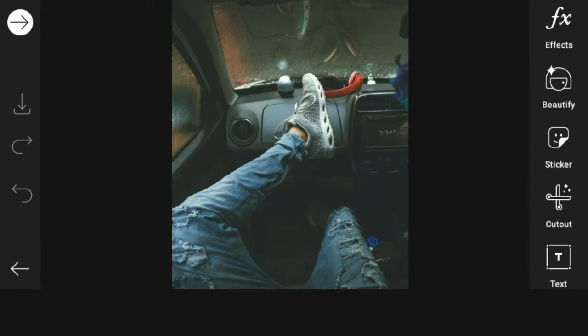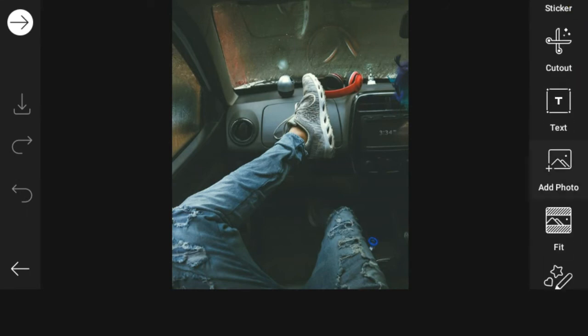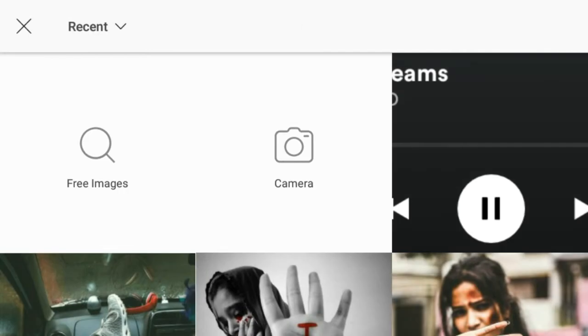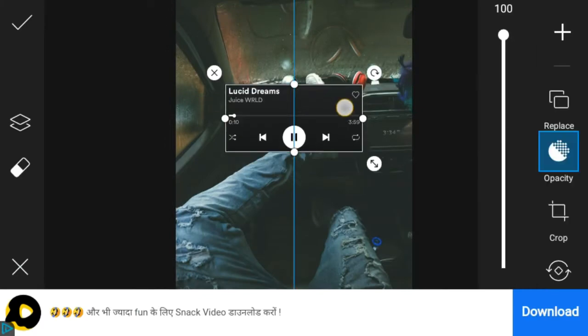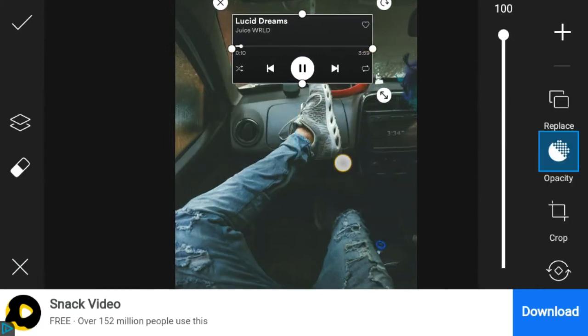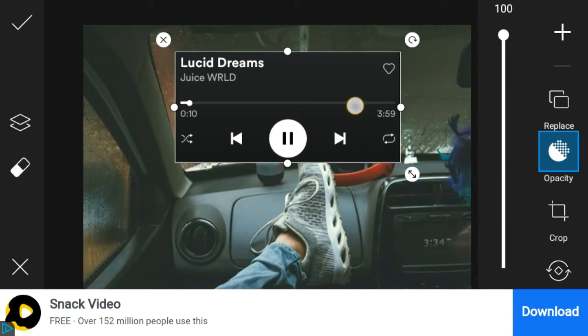After that we will go to the add photo option. In this we will open the screenshot. Now we will move this to the right position.